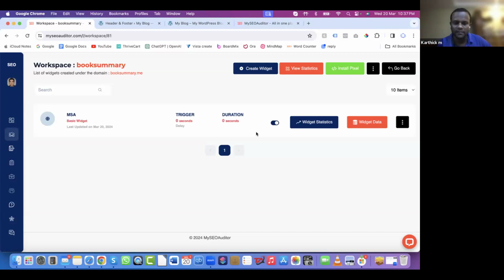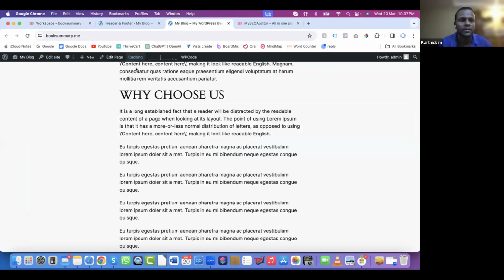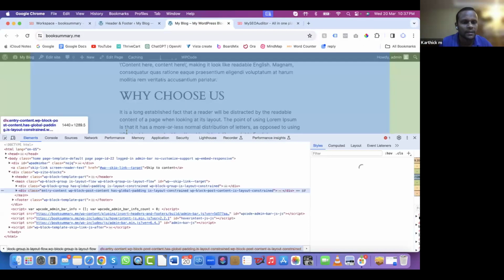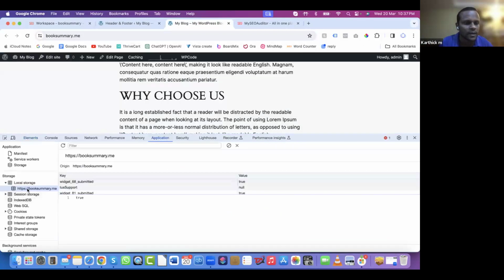If they enter it wrongly, then our widget will show an error message. I will show you here. Because I just submitted, I need to clear the cache.